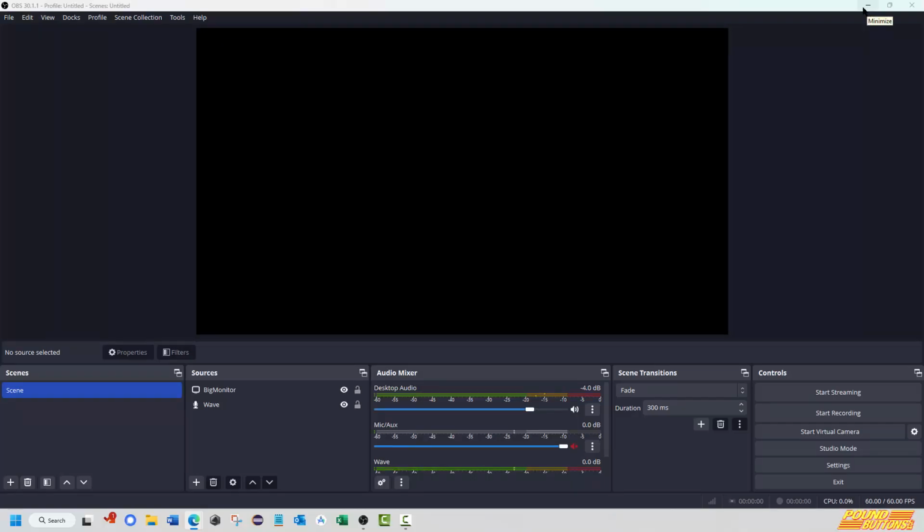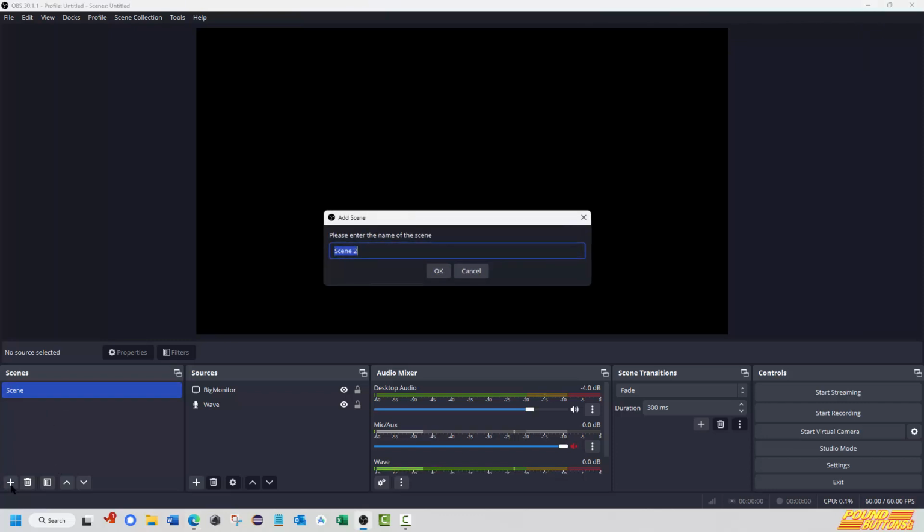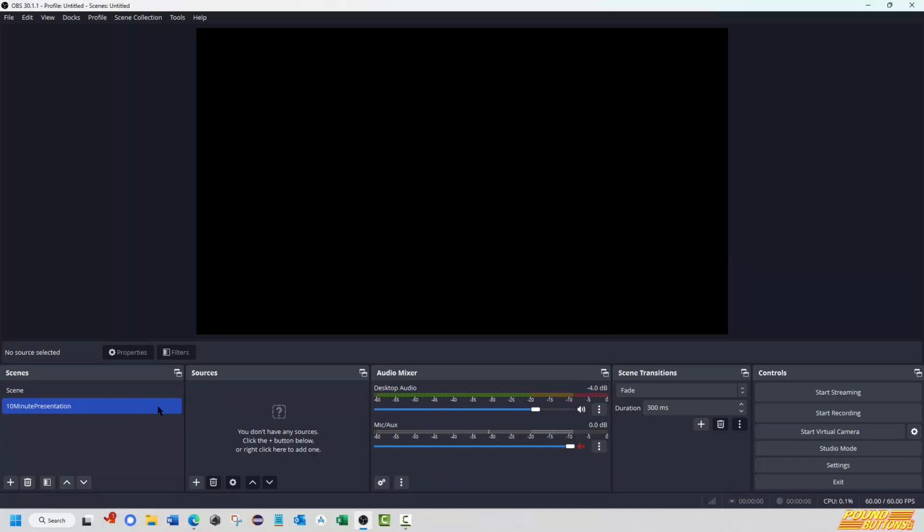Once OBS is open, there's always a default scene. We'll want to click on the Add in the lower left. This way we can add our own scene. You can name this whatever you want. We'll call this one 10-minute presentation.